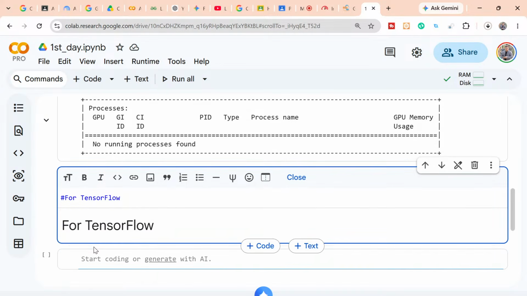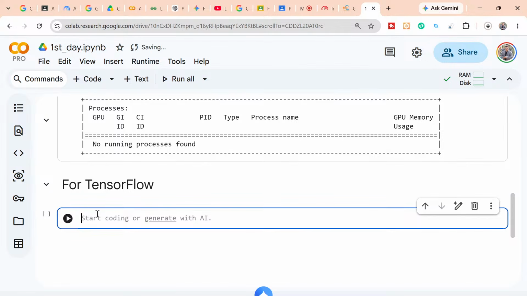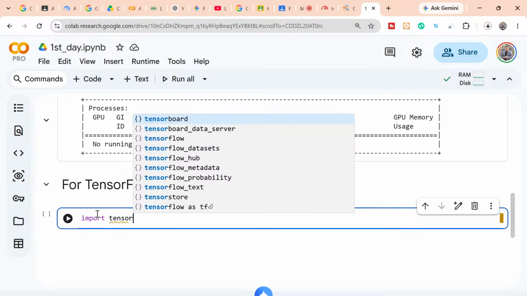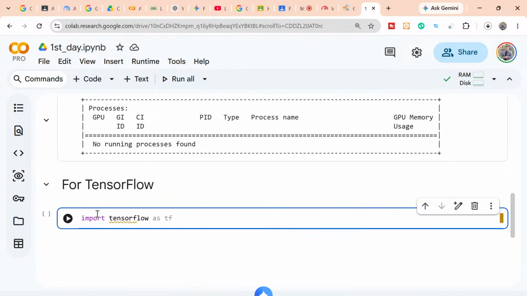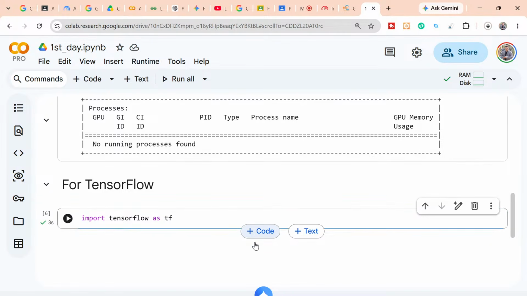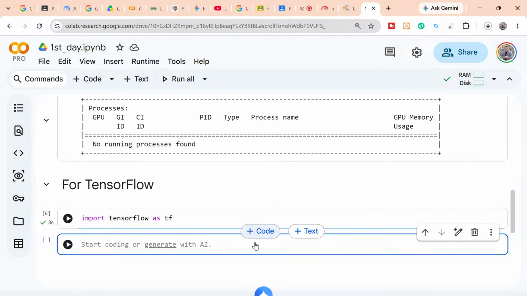So now I will try to show you how to import TensorFlow and how to check all of those using TensorFlow. Okay, so for that, you simply import one library. It's called TensorFlow as tf. So I simply import this library, TensorFlow as tf. So you can see it works, there is no problem. So I want to check the GPU information.